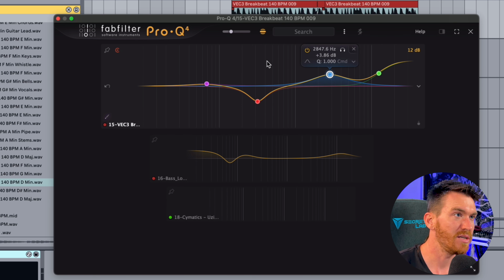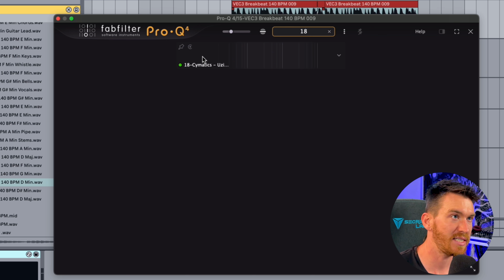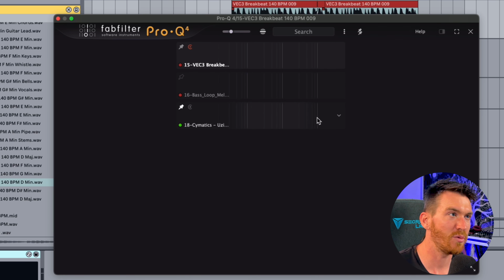You can also directly search for an EQ. Like if I type in 18, it'll bring up the one that's on channel 18. You can also pin some of these. Like if I add the first and the third one here on the breakbeat and the melody, I click a little pin button. Now, whenever I click this pin icon, it'll show me only the EQs that I've pinned. That way, if you have like a few important EQs that you like to keep up on top, or at least just get some really quick access to, you can do it like this.